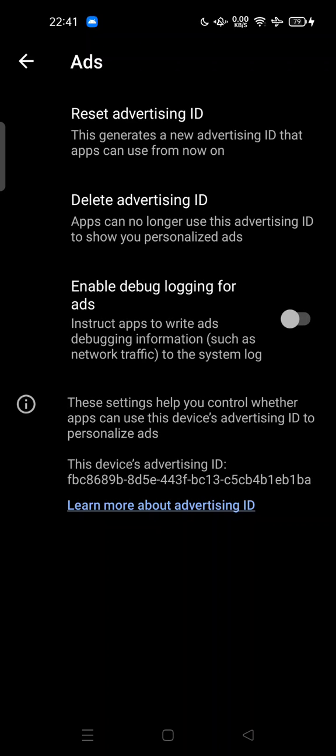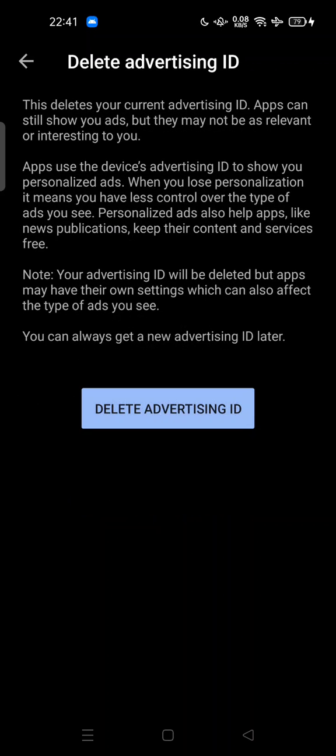And these settings help you control whether apps can use this device advertising ID to personalize ads. And here you can try to delete it. Just tap. Now this deletes your current advertising ID. Apps can still show you ads, but they may not be as relevant or interesting to you. Apps use the device advertising ID to show you personalized ads. When you lose personalization, it means you have less control over the type of ads you see.